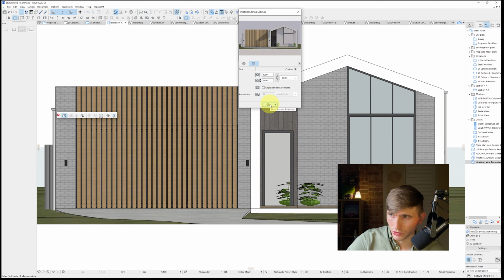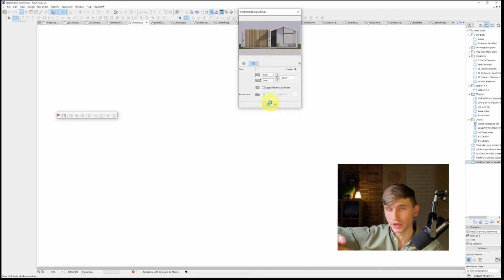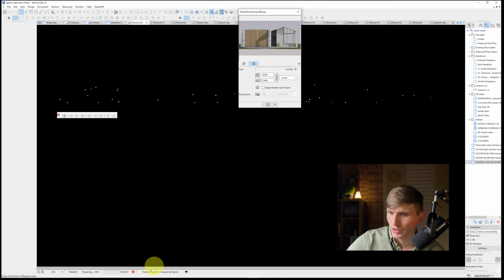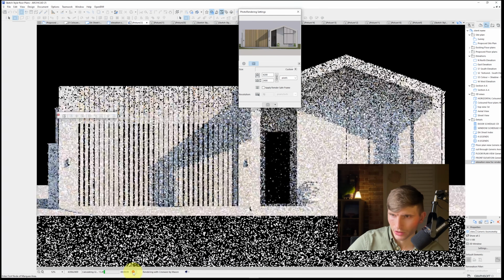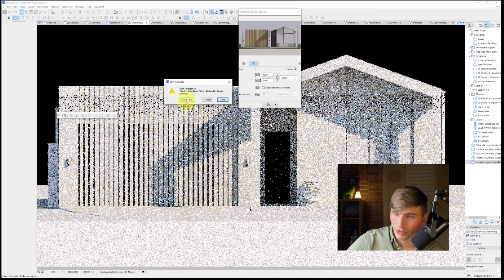So from here, I'll just hit this Photo Render Projection just down the bottom here, and it's going to start rendering it out. But I'm going to go ahead and cancel this one because it takes forever. So I'm going to click X, and I'm going to click off this one. It's going to ask me if I want to save. I'm going to say don't save.